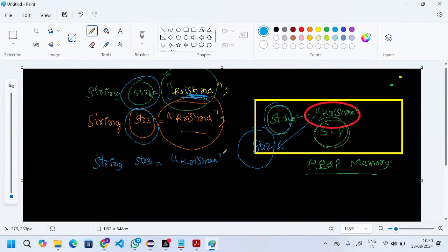In this case, what will happen? First, it will go to the constant pool area. It will check whether the string is present or not, and it is present. Then it will refer to the reference and assign it to str3. Are you guys clear with my point?